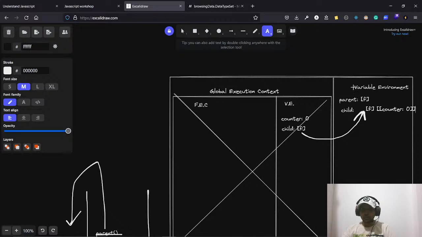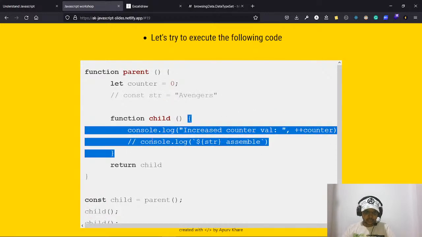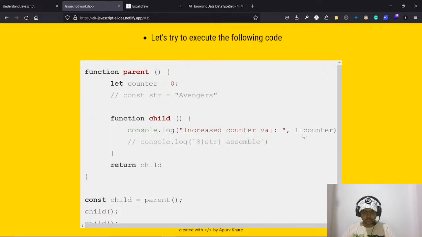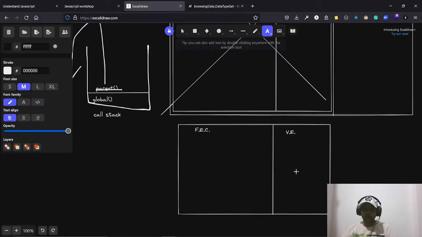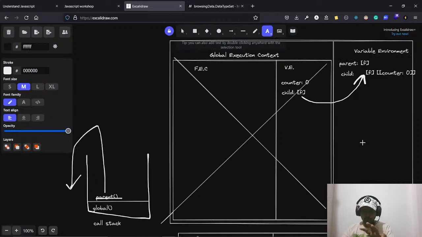Cool. So this has now, and now what happened, when we were executing child, executing this body, it has this console log line which is accessing counter. So first of all, it will look into the current execution context, it will not find counter. Then before going to the parent execution context, it will look into its own closure. Is counter there? Yes, it is there. So it will take the counter value from there. I hope that is understandable.